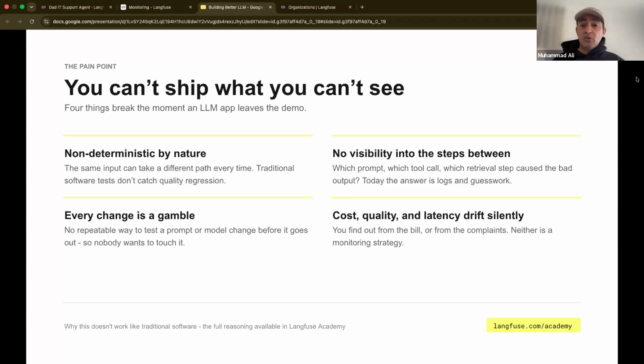Most teams, the honest answer for them is, we look at the log and guess. They don't have a complete discovery. So how do you find out today when an agent gives a strange answer? Or how are you testing your prompt or model changes before they actually go into production? That's what is standing between your application in the dev environment, or during prototyping, and production.